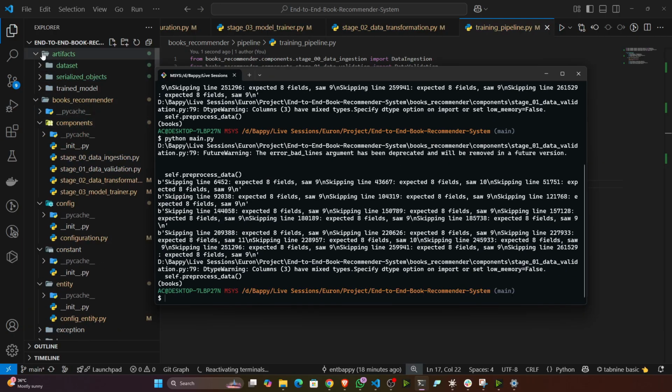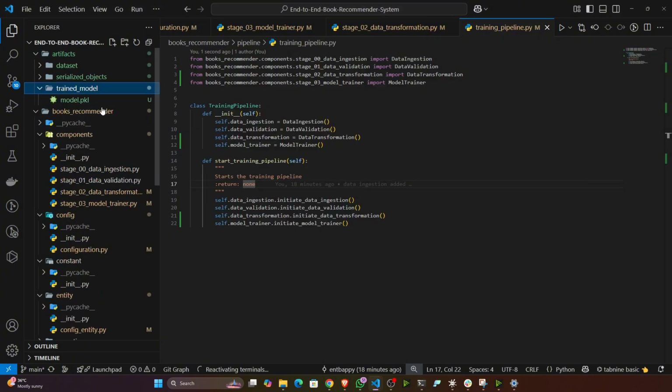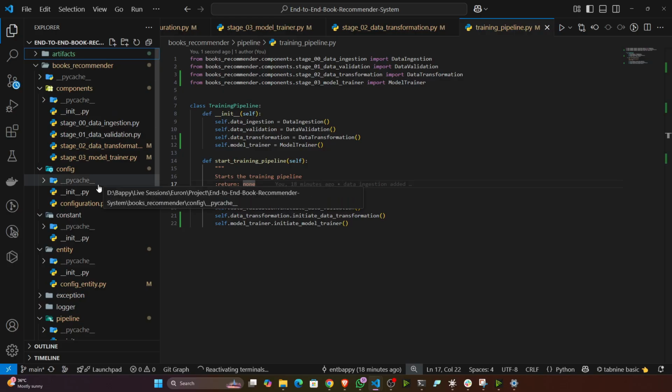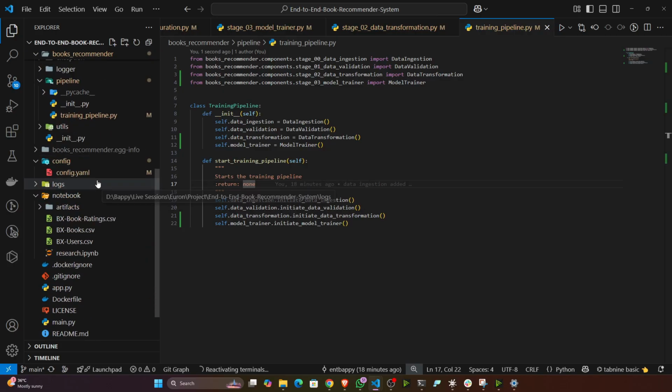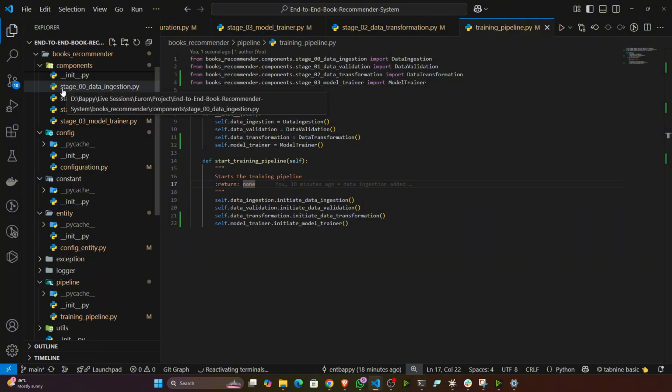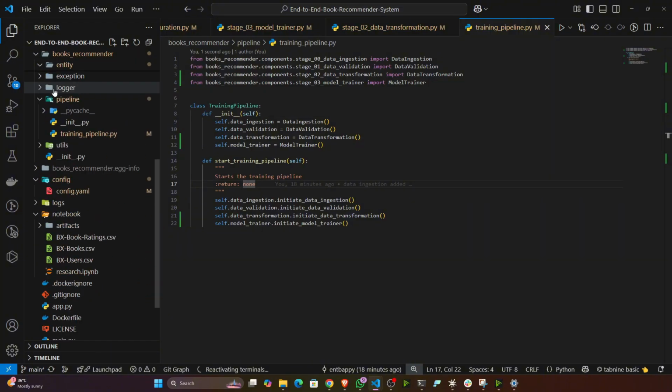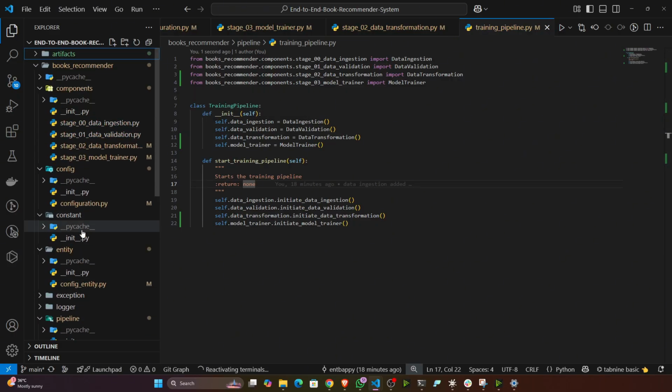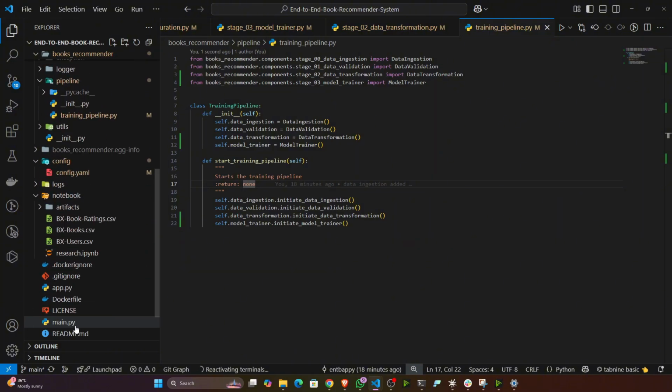Done. Now if I show you my artifact, in the train model folder, you can see your model got trained. That means all the components work successfully. There is no issue. Now what we'll do, guys, we'll try to create the web app with the help of Streamlit, because now we are able to generate the model and my pipeline is running fine.